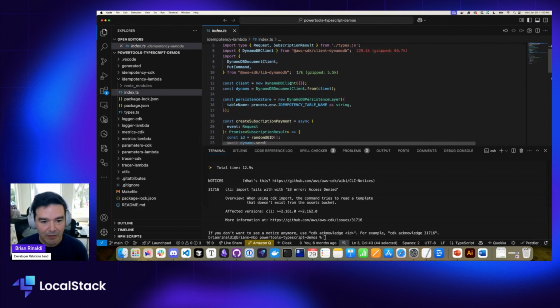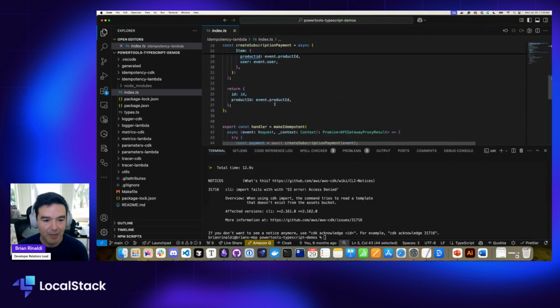You can see what I've done is instantiate the persistence store. So I'm telling it the table name of the persistence store. You will have a DynamoDB table that will be my subscription payments, but there is also a DynamoDB table that handles the persistence of the context within the call of this Lambda.